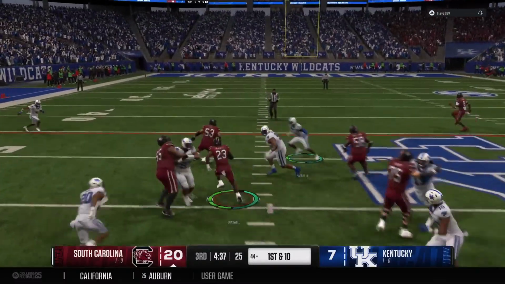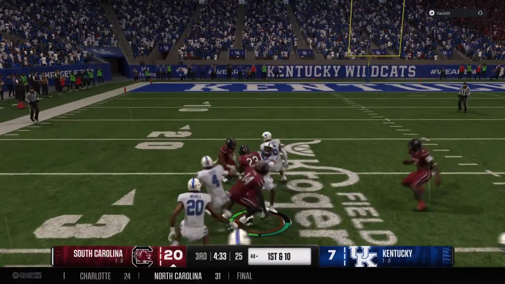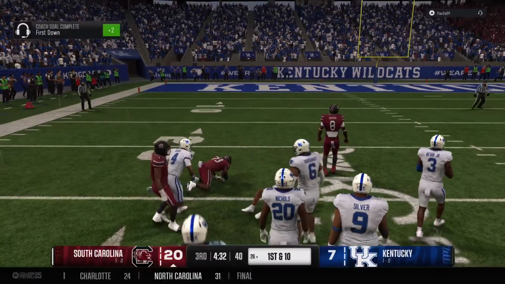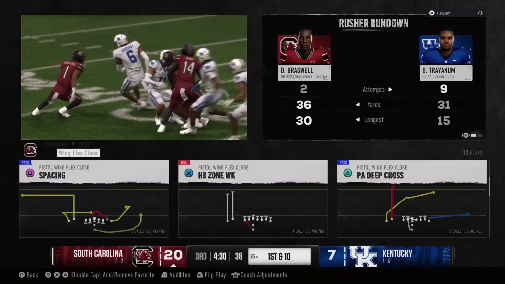They're going to run it. Picks up the first down. Spinderella. And this defense was flailing as he weaved his way and got down to the 26.